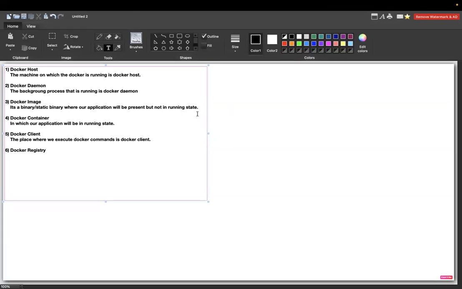Does Docker daemon run in a container? No, Docker daemon will not be running in a container. Docker daemon will be running inside the Docker host virtual machine. That will not be running inside the container. Okay, that's a thing. Now, Docker registry.